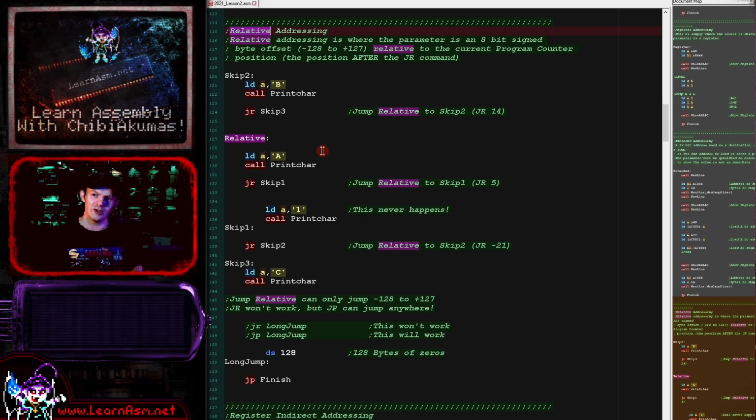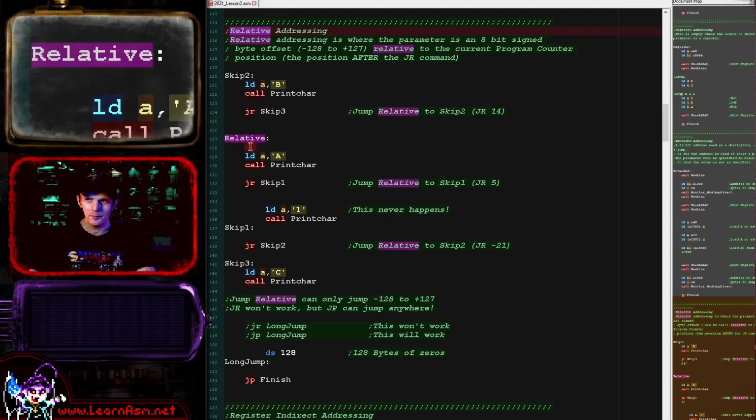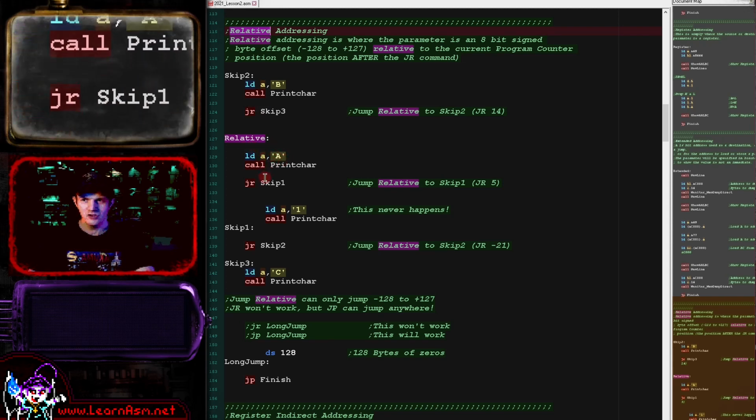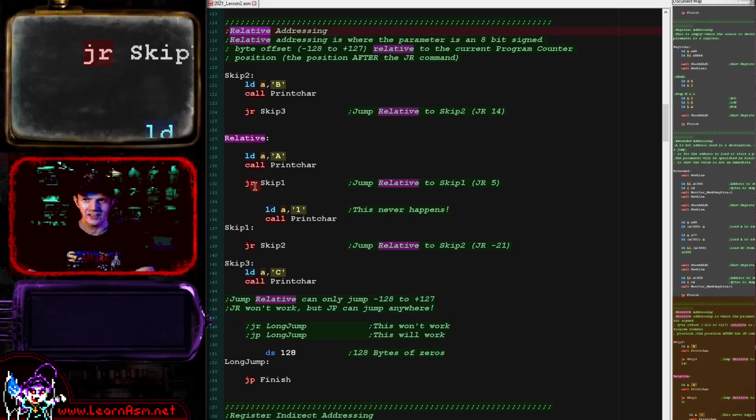Now, relative addressing is where the compiled code, rather than storing an absolute address like our C000, for example, stores a relative offset from the current running line of code. Now, on the Z80, there is actually only really one command that uses this, and this is the jump relative command. So you can see here, for example, at the start of our program, we've shown a character to the screen with this print char routine, and then we've jumped relatively to skip 1. Now, skip 1 is just down here, so that's going to just jump down to this command here.